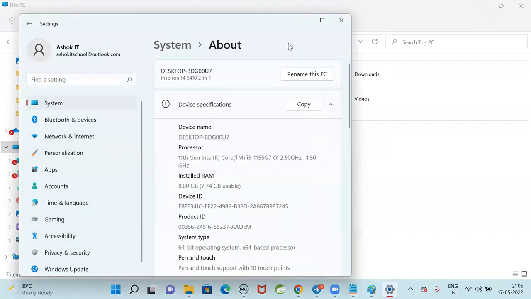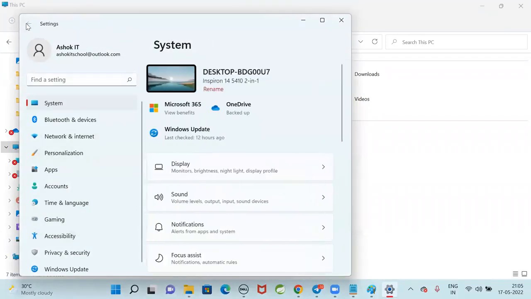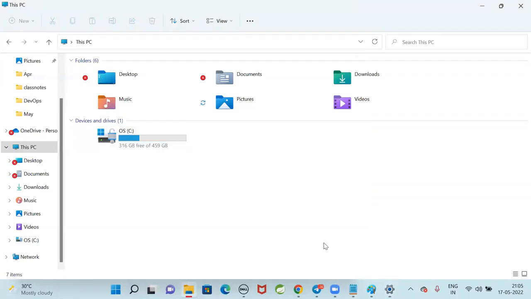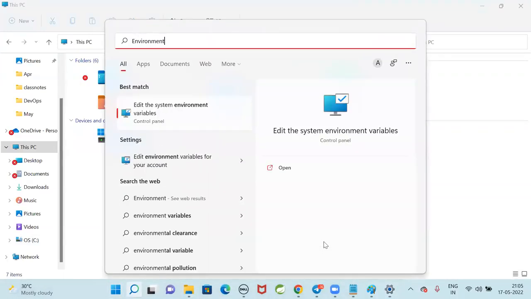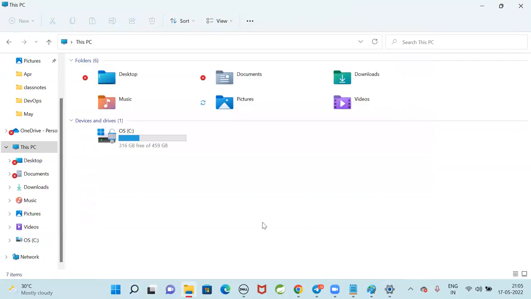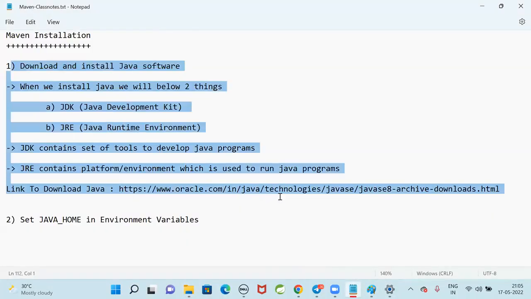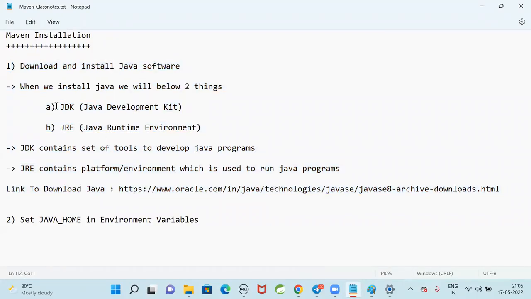Yeah, fine. That's fine. Now do one thing. Let's search for environment variables. Guys, whenever I search for environment variables in the computer, see here how I am searching. I have installed Java. Whenever I install, I will get the JDK and I will get the JRE.